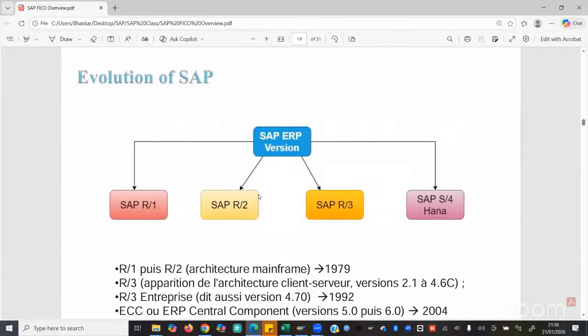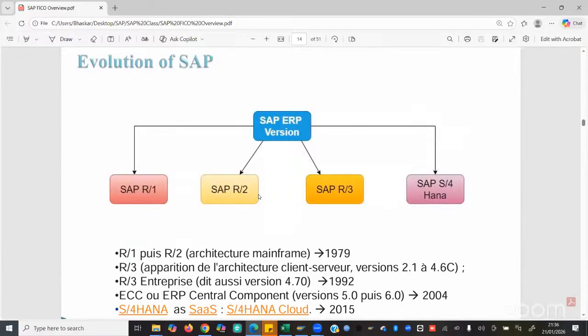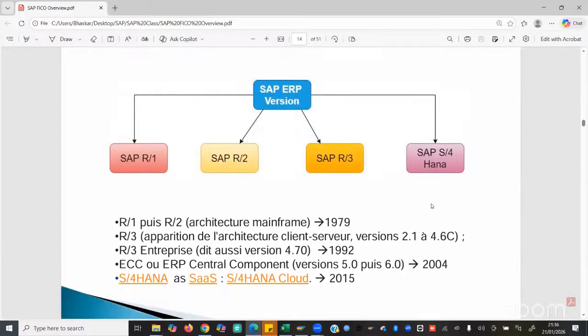So the SAP evolution is kind of like that. It started in 1972 with R/1, then R/2, then R/3, and ECC, the ERP, sorry, then SAP S/4HANA. S/4HANA came in the year 2015, which brought in the business suite application.